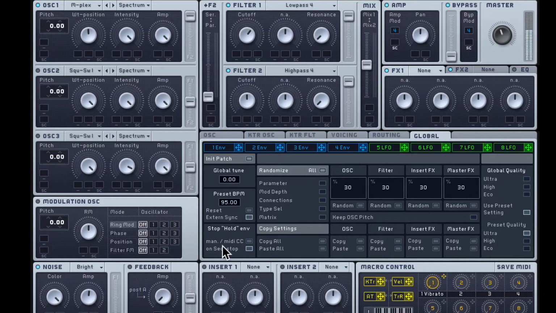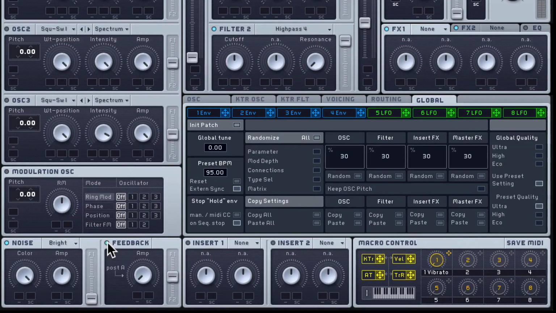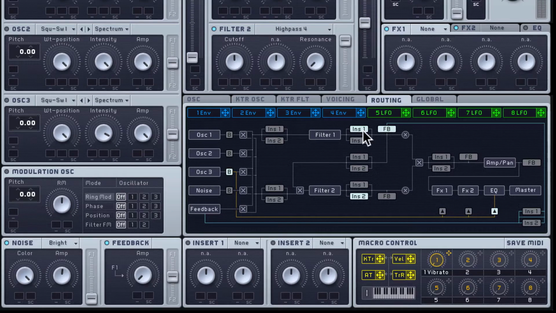Alright, next we're going to introduce some feedback. Turn it on, and in the routing tab, let's make sure it's happening right after insert 1 here. Well, technically right after filter 1 as we're not using insert 1. Make sure the feedback dial is just below the point where it starts to really break apart the sound. Just below the halfway mark should do.